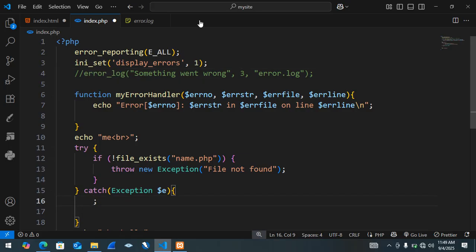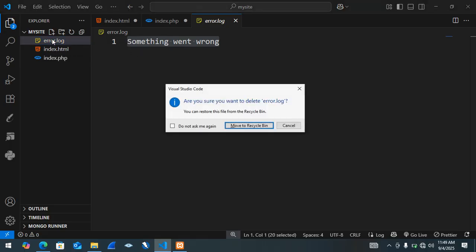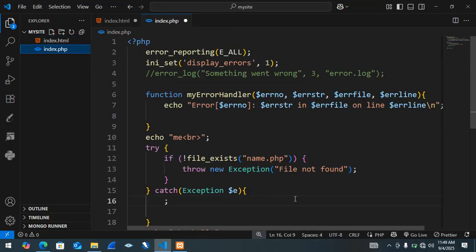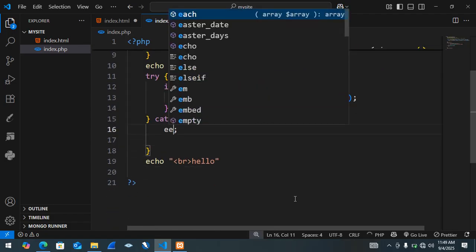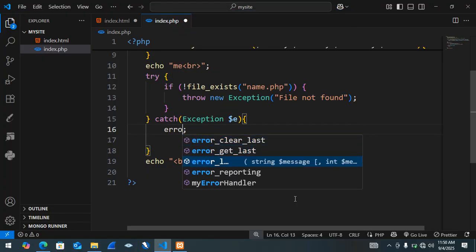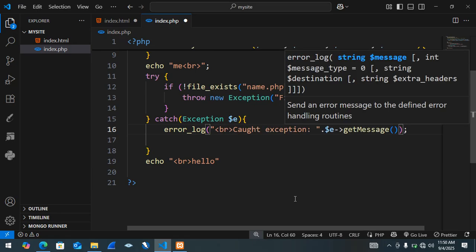We use the error log. Remember, we still have this one error. So let us delete all of it, come back here, and use the error log. Here we need a message, so let us paste our code there.